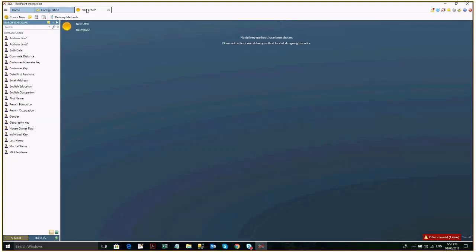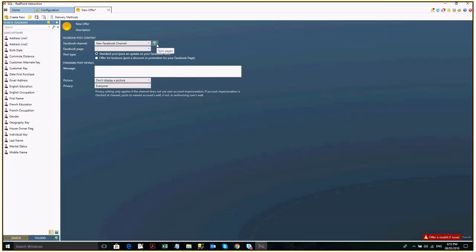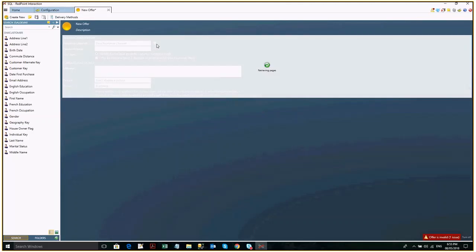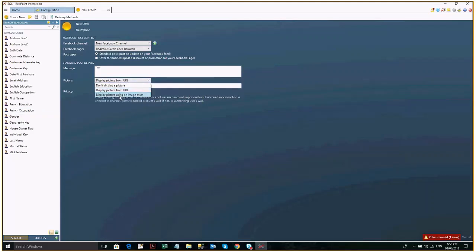So for the Facebook offer, we have two post types: the standard post and the offer for business. The standard post is just like the standard post. We can post just text or images. And then for offer for business, it's similar to Groupon, coupon types, promotional. We can put a message here, sample test, and in picture you can add a picture from URL or display a picture using an image asset.